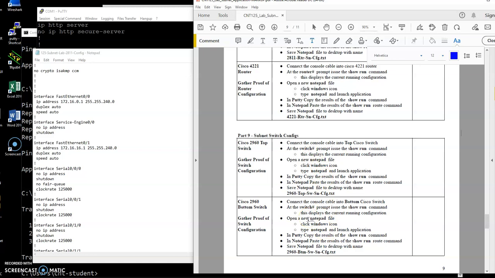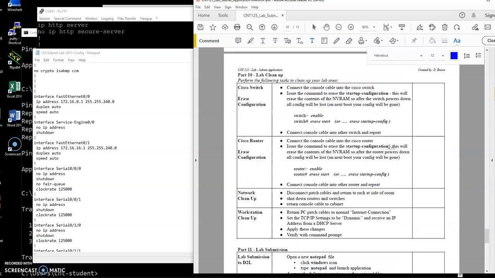So I'm going to slowly gather all my configs. That way you'll show all of the implemented subnet configuration. When I'm done, I do need to do some cleanup. Let me pause for a second while I gather all my configs.